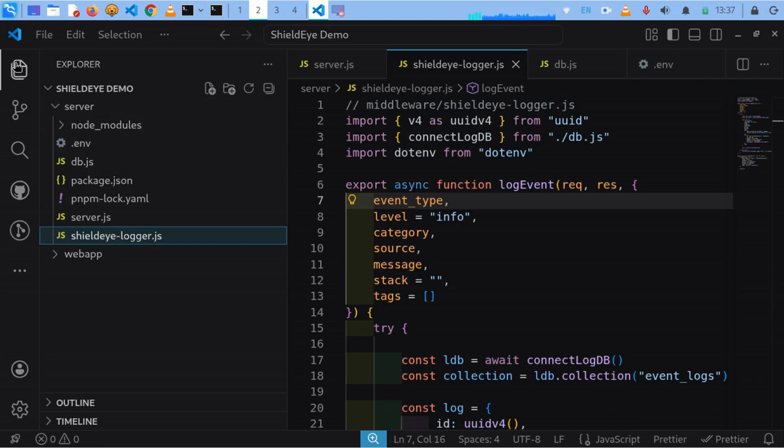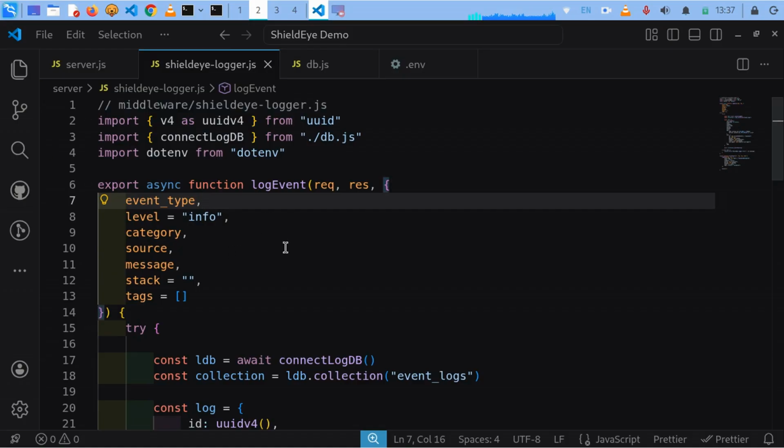So let me explain ShieldEye to you. This is how ShieldEye is structured. I recommend that you don't modify it so that it won't affect how logs are moved to your MongoDB and displayed on the ShieldEye platform. So I recommend you leave it the way it is and just copy and paste.